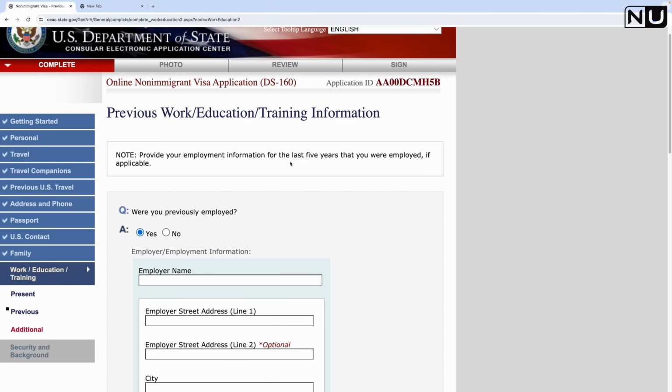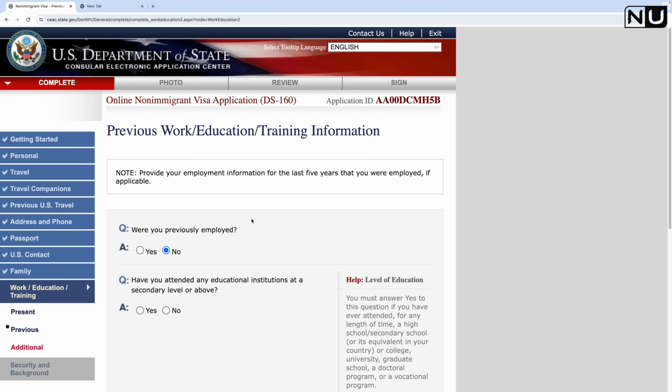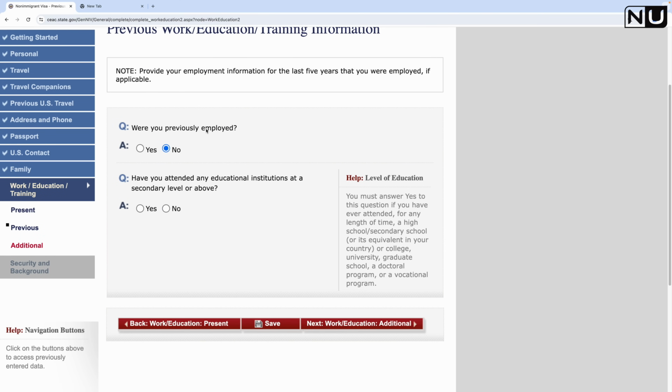Provide your employment information for the last 5 years. So whatever it is in the last 5 years, you have to provide that. But just for example, I'm just selecting no as of now. But if you select yes, you have to mention all the details from the last 5 years. Have you attended any educational institute at a secondary level or above?